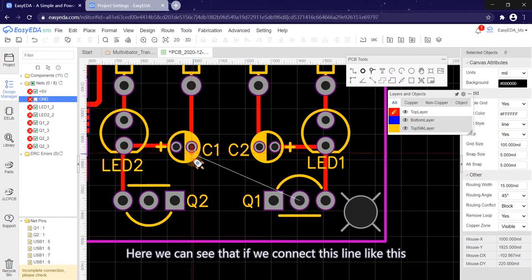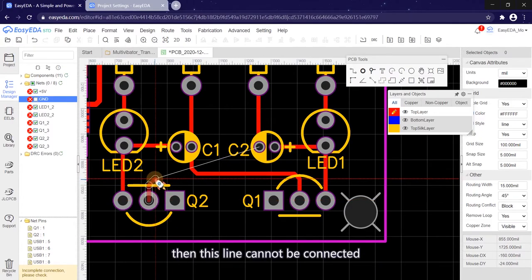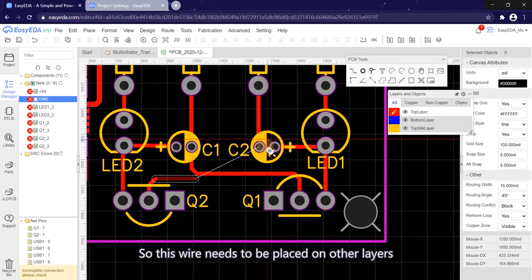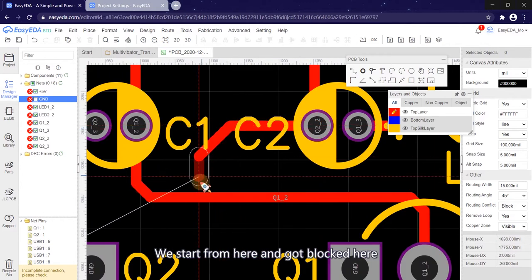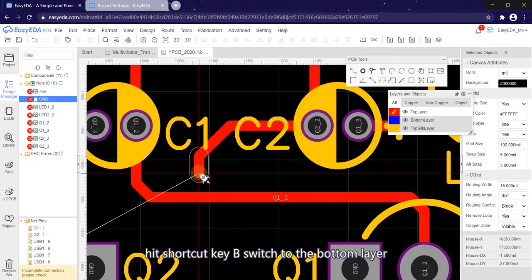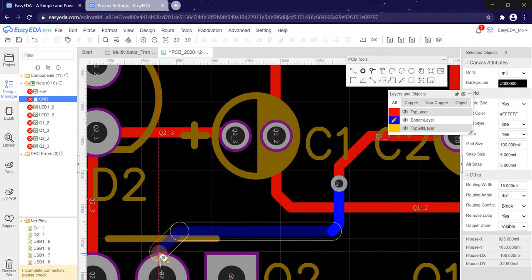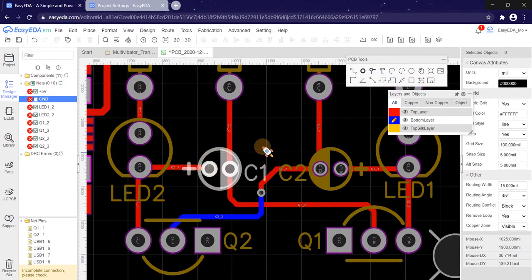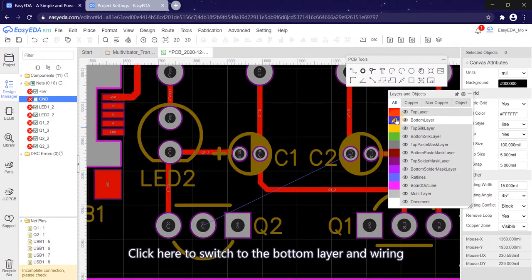Here we can see that if we connect this line like this, then this line cannot be connected. So this wire needs to be placed on other layers. We start from here and got block here. Hit shortcut key B, switch to the bottom layer. And here we go. We can also wire directly on the bottom layer. Click here to switch to the bottom layer and wiring.